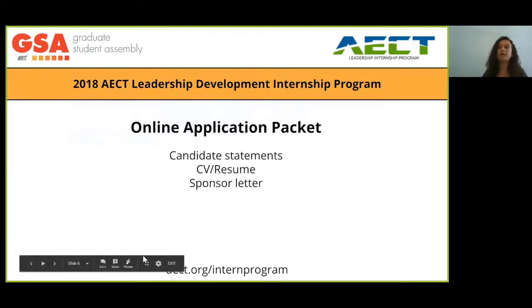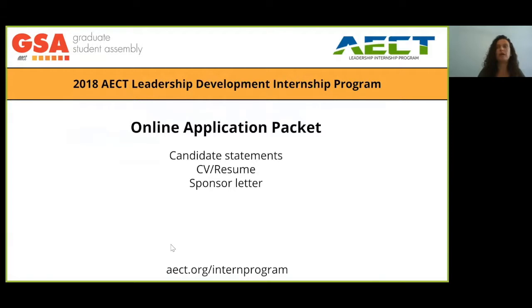We have an online application that will open April 2nd and close June 4th this year. And part of that application process includes you filling out an online application form, answering candidate statements, which are available on the intern website right now. So you can actually start getting ready before the application even opens. You can take a look at those candidate questions and statements and start thinking about your answers.